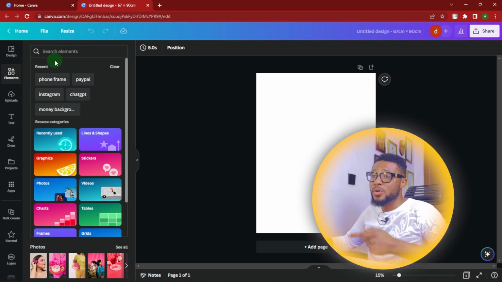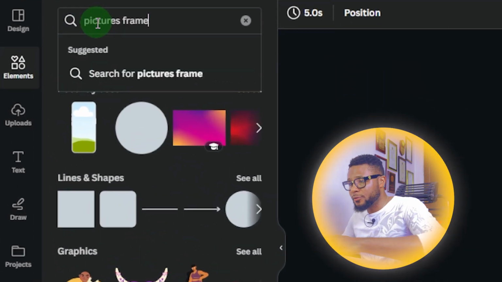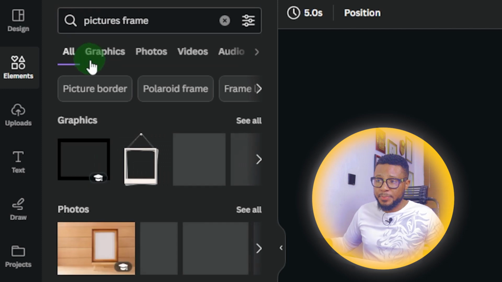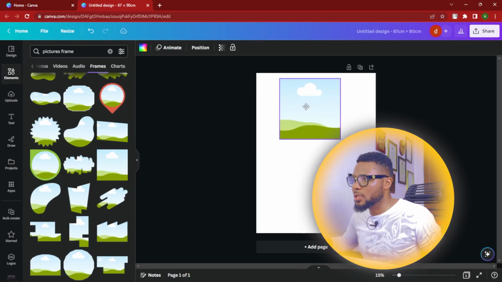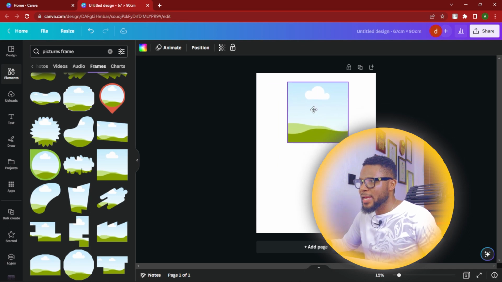So the next thing we're going to do is to come over to Elements and search for picture frames. So we're going to search for picture frames. So we're going to be using a square picture frame like this. So all we have to do is to click on it and add it to our design. So now we have this.